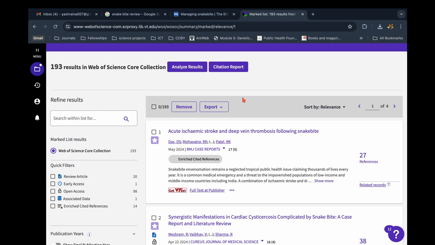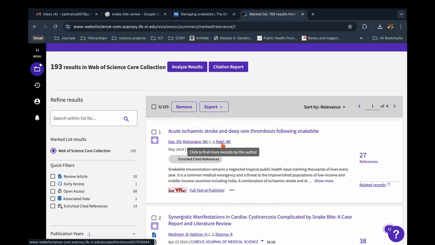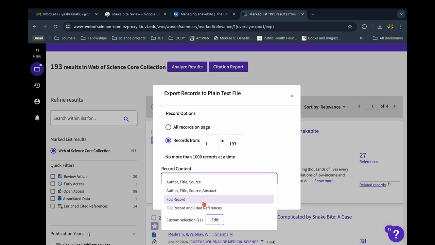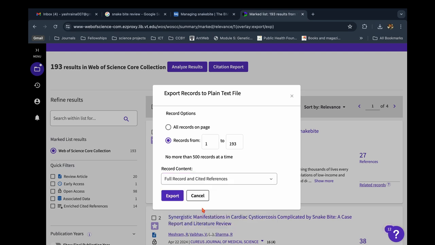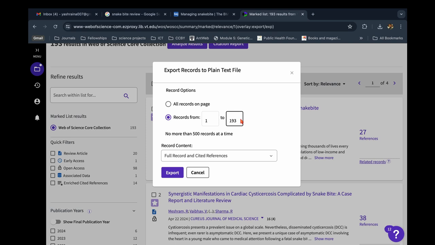So you can see I wanted the record content. If you see, I'm downloading the whole record content, because this is the actual file that we need to run on the software. So download it as a plain text file, as a txt file, and then you can click on this record content, and full record with the citations and references.